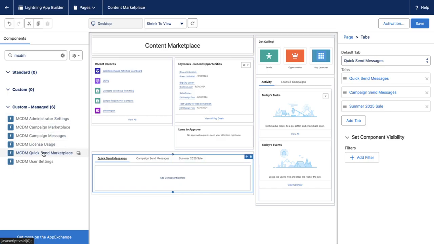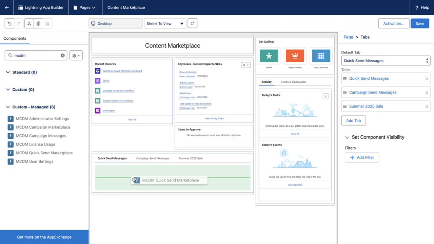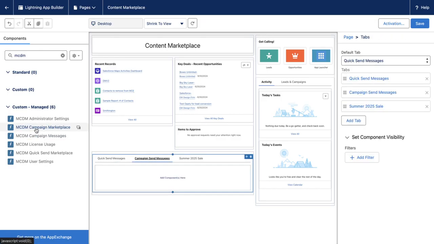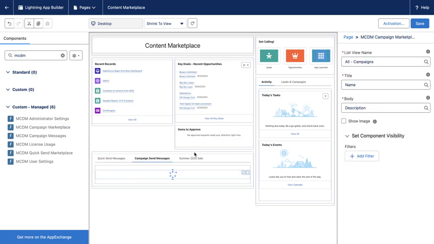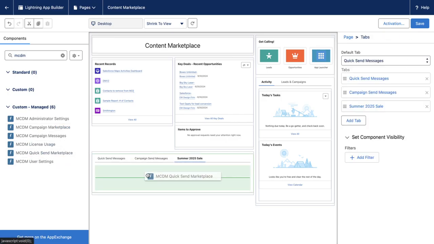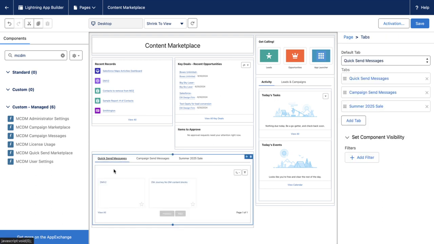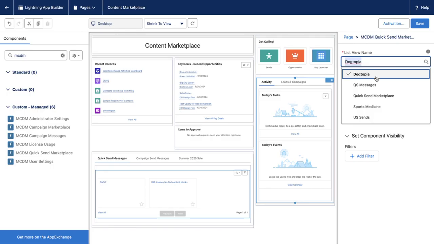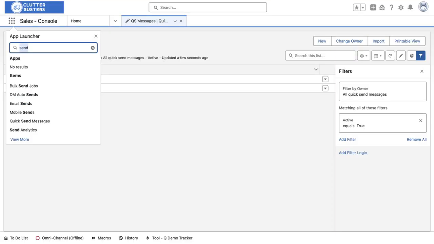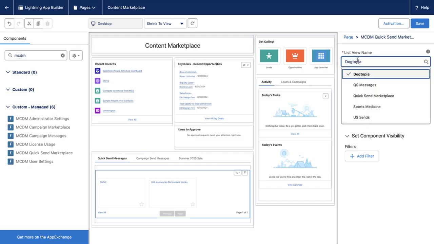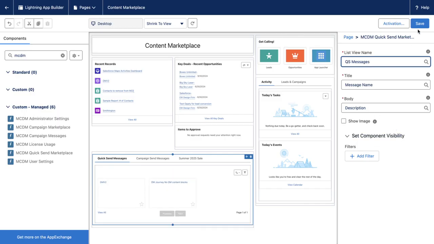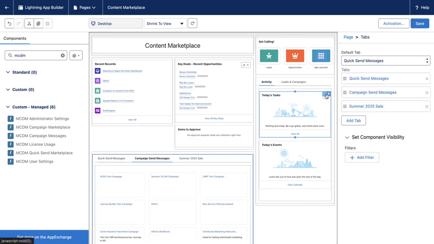And so I'll come down here and I'll say quick send marketplace, drag it over into that tab that corresponds. Campaign send messages, I'll say campaign marketplace. And then summer 2025, maybe it's a quick send message as well. So under quick send messages, I'll click into this little box. And what you'll notice is that it's taking my list view names from my list views on the quick send messages. So for this one, I'll say quick send marketplace, the one that we just created. And I'll say save campaign.